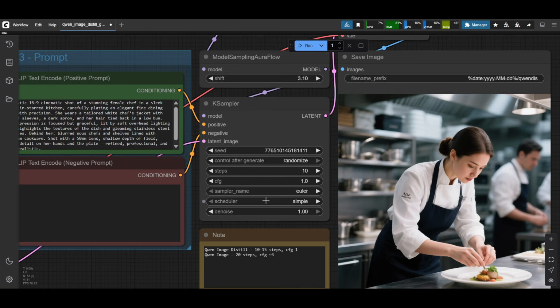For the sampler and scheduler, I've been using Euler and Simple. Qwen-Image seems to work with a variety of different samplers and schedulers, so you can play around with these to see which ones you like. I found changing the sampler changes the output of the image a lot. The way the faces look are completely different if you pick something other than Euler.